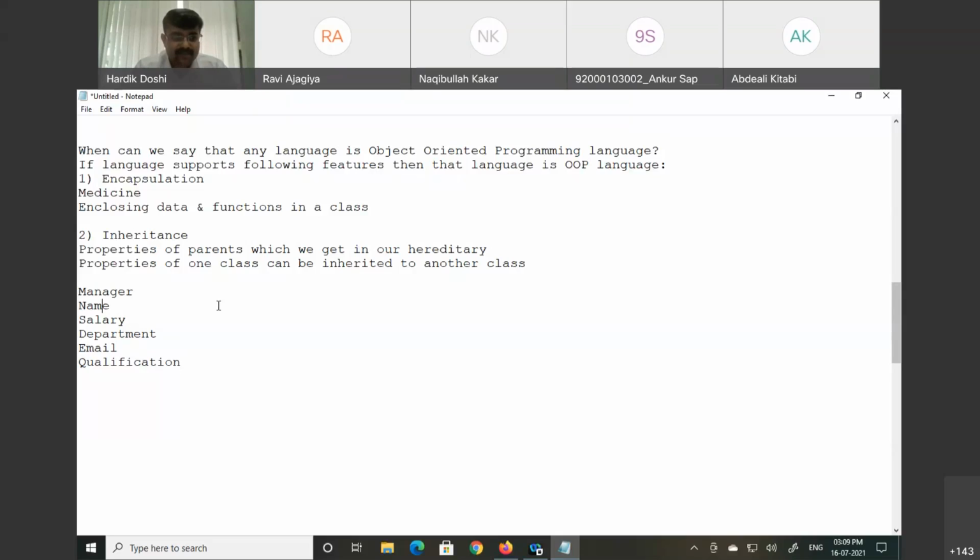Just a minute. Let me write it again. Sorry for that. Okay, manager. Can I say manager will be having a name? An address? A phone? A department? And manager will be having a salary. Let's say like this. Five properties. There can be n number of them, but right now taking only five.